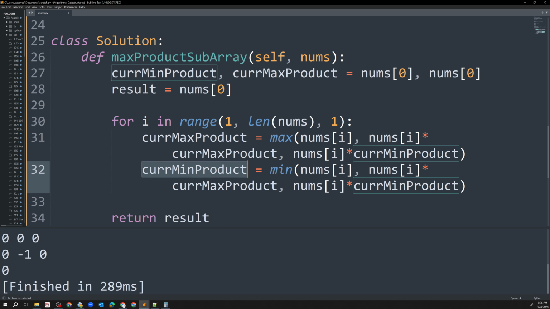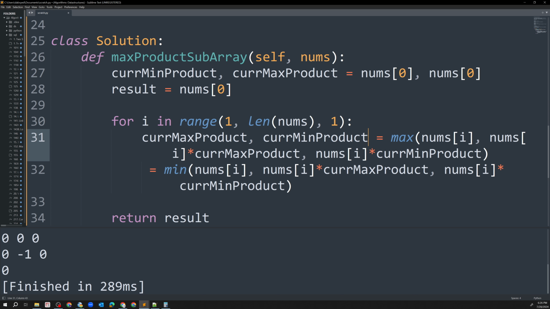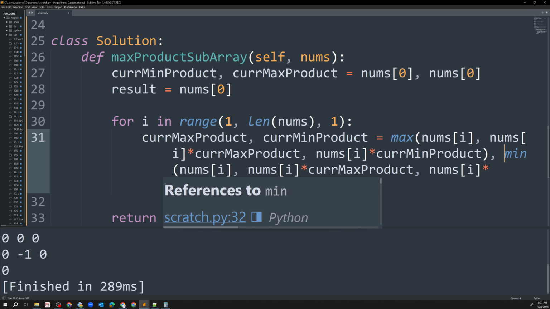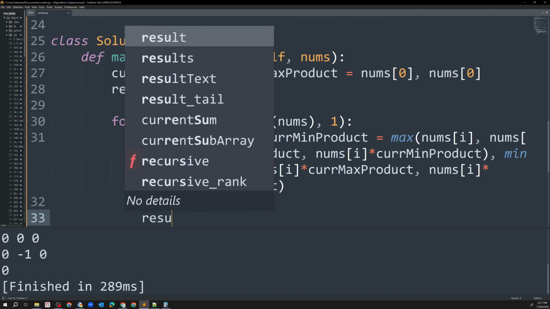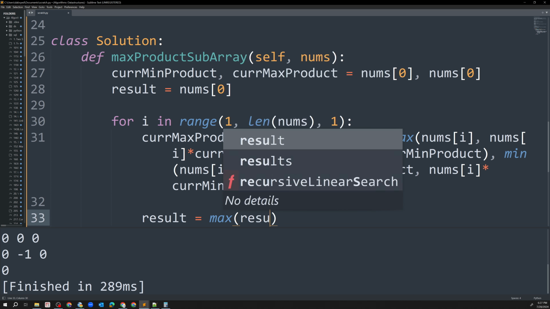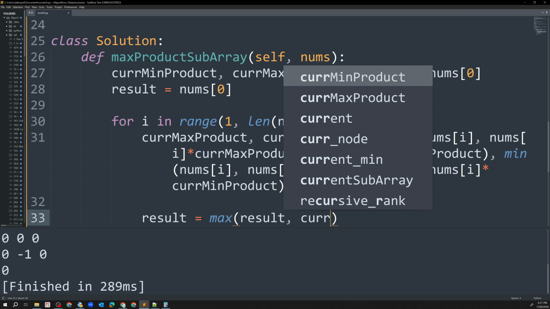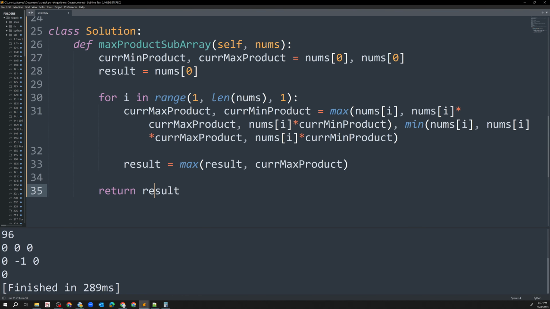So in order to change them at the same time, I am going to write current max product comma current minimum product is equal to maximum of these elements comma minimum of these elements. So this is the notation of a comma b equal to those operations. Okay, so this is how you do it, and then finally the result would be the maximum of result comma current maximum product. That's it. So this will give us the result.